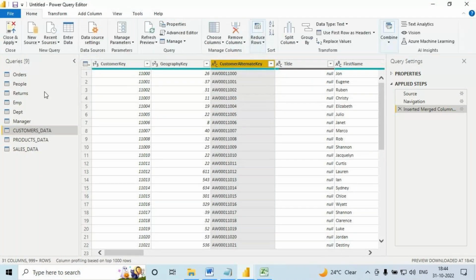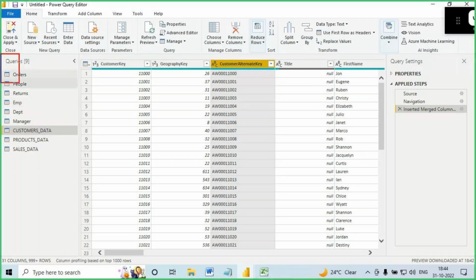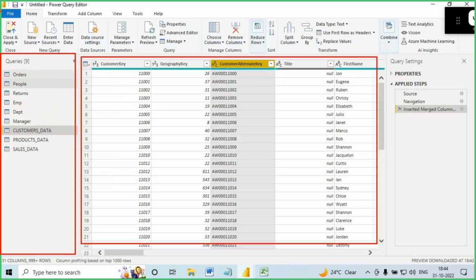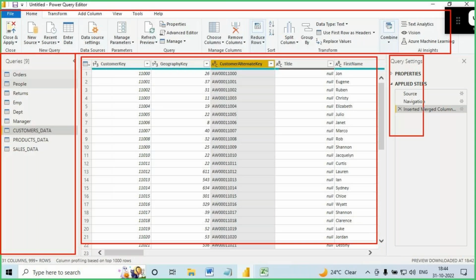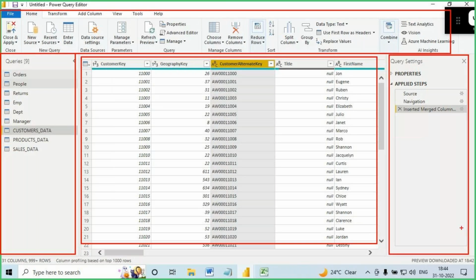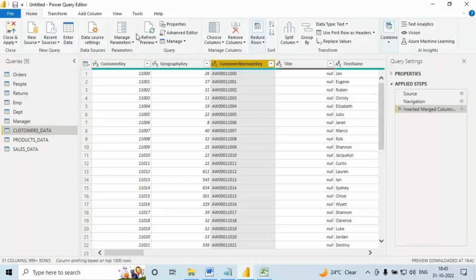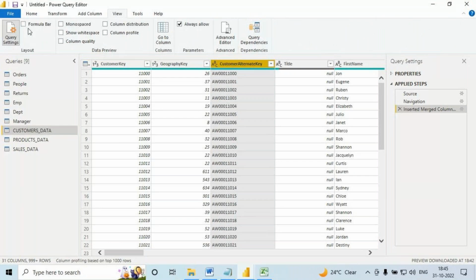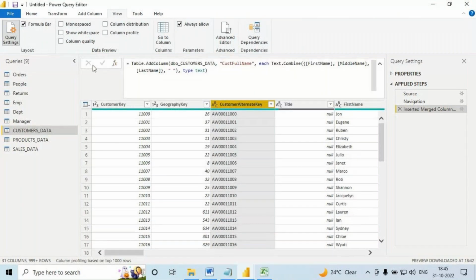Currently, how many sections do you have in the Power Query Editor user interface? Queries pane, data pane, ribbon, and query settings pane. Only 4. By default, you will not see a fifth section called what? Formula bar. How to get the formula bar? Go to the view tab and check the formula bar option. When you check it, you'll get the fifth section called formula bar.